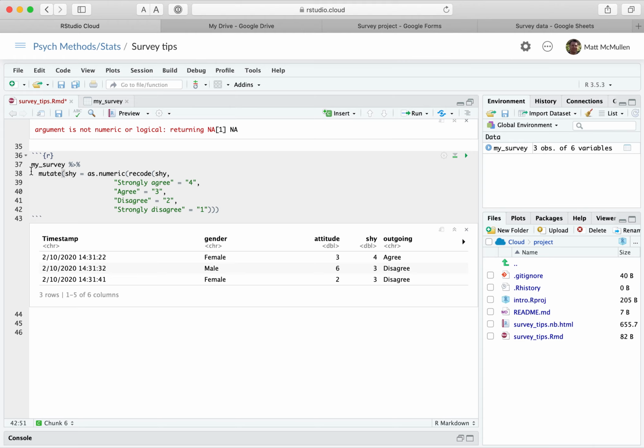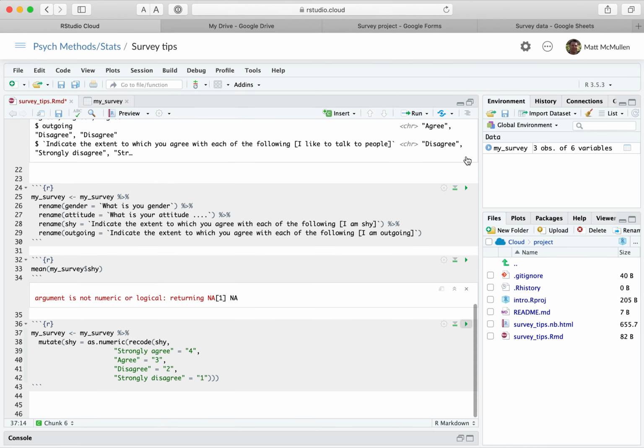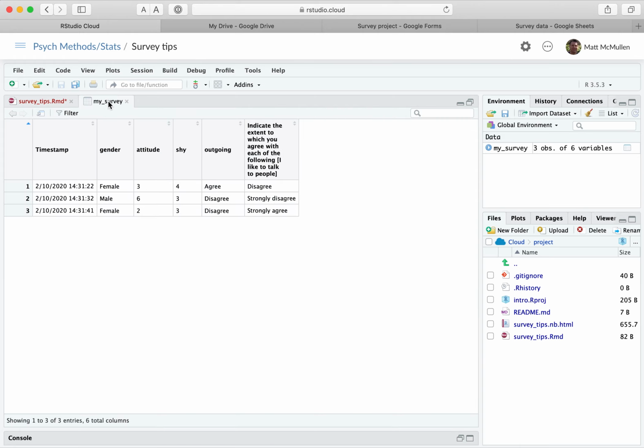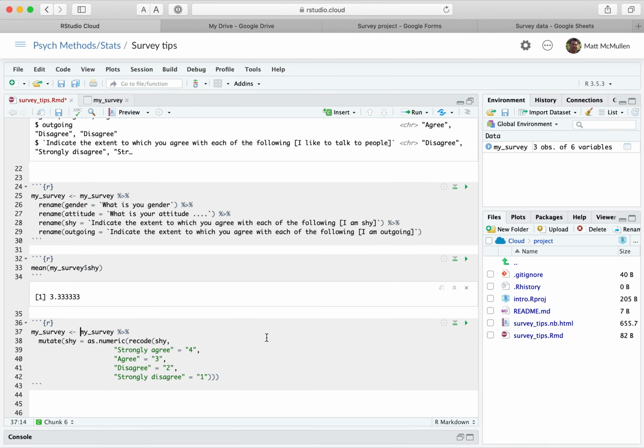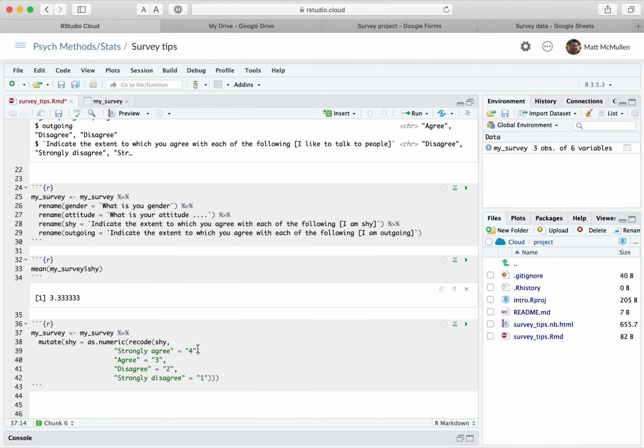Okay, so now if I do all that, I've recoded it, I've done this as numeric, and then I save it back into my survey. Okay. Run this. So now let's see if I do my mean of shy again. Hopefully that will work. There we go. So now I got a 3.33. So when I go back to survey, right, 10 divided by 3. So that's something that you'll probably want to do, and just realize that there are these multiple steps. First of all, you have to change the words to numbers, and then you have to tell it that you want it to treat the numbers as a numeric variable.